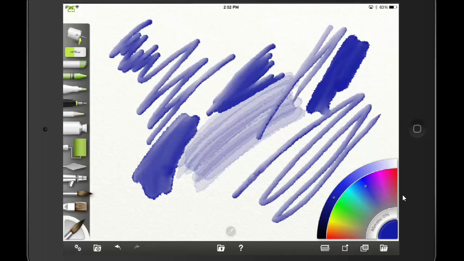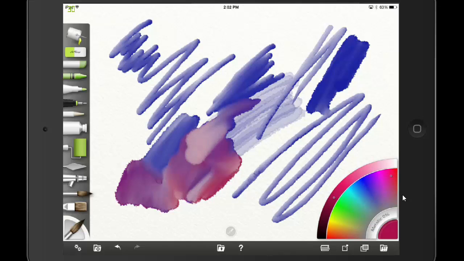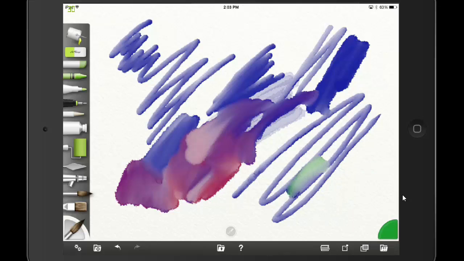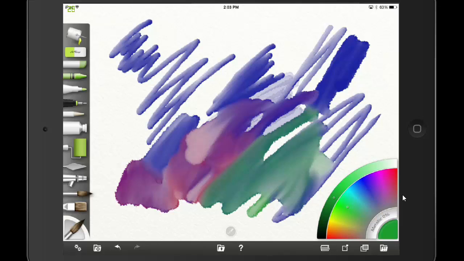But it does mix pretty nice. See that? That's kind of cool. It's as if everything's still wet. Now, if I do it over this, it depends on which watercolor brush I'm using. I mean, that's really nice looking. Look at that. It does some really pretty colors. I'm going to grab the green here. We'll come in here. So there are some really nice things.